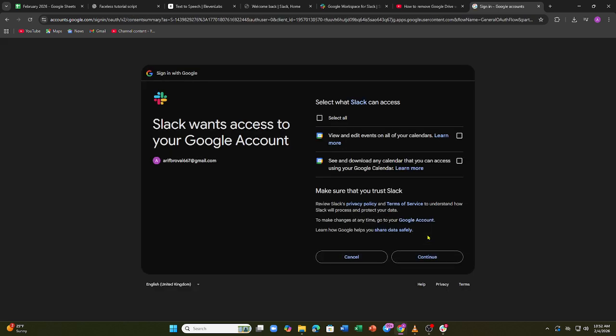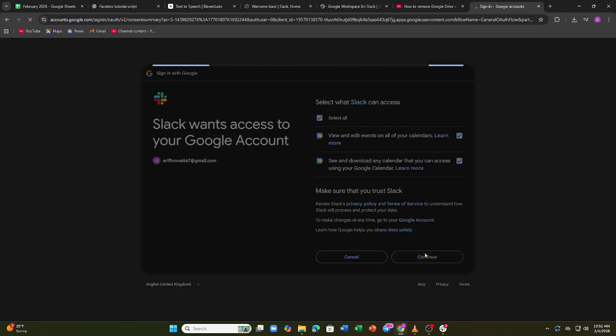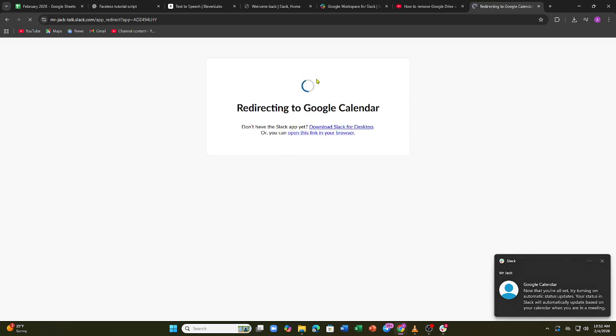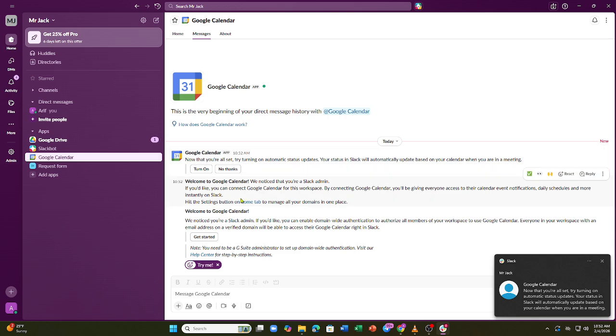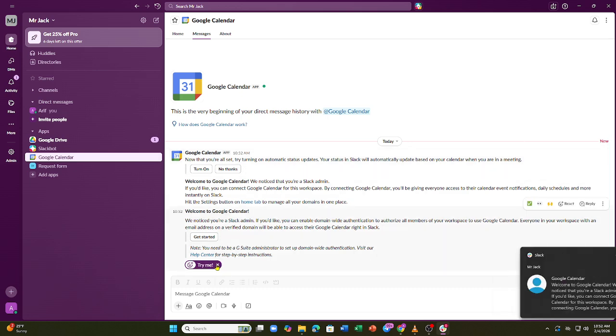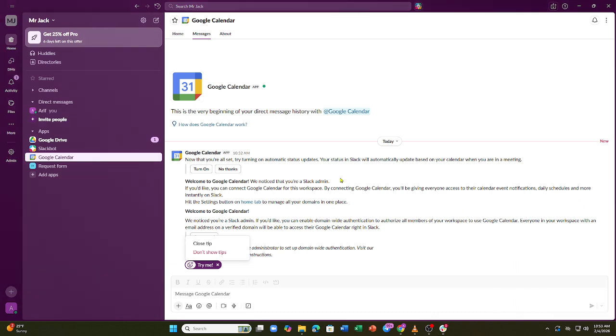Step three, check calendar permissions. Slack needs access to view your calendar events. Allow all required permissions when reconnecting your account. Step four, check Workspace app restrictions. Some Slack workspaces limit calendar integrations. Ask your admin to allow or reapprove the calendar app.